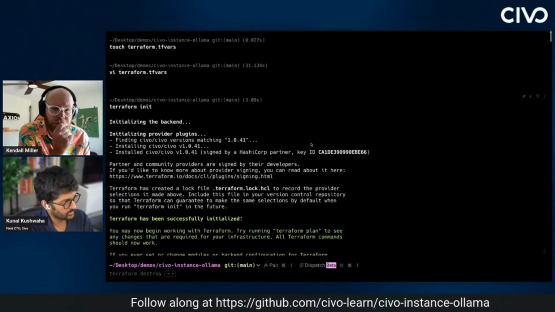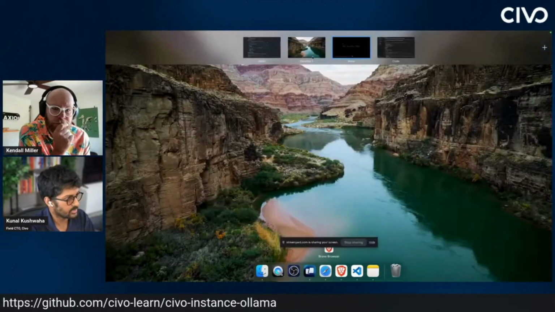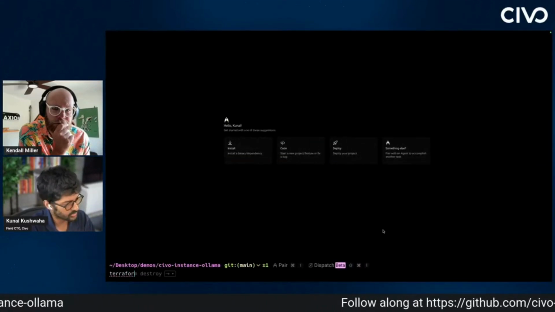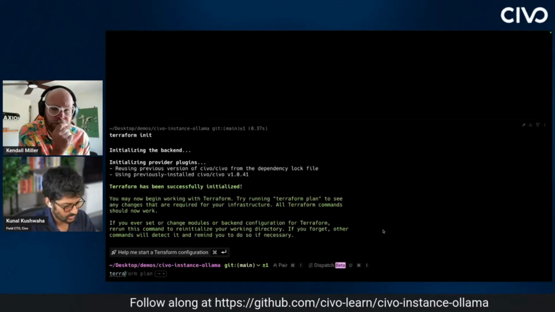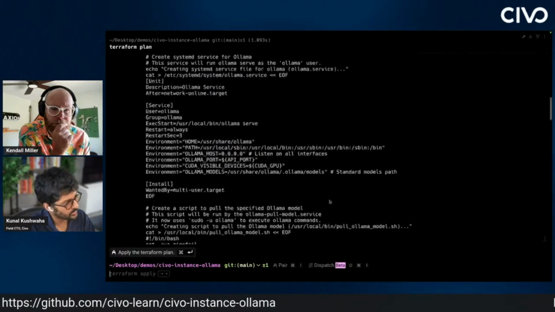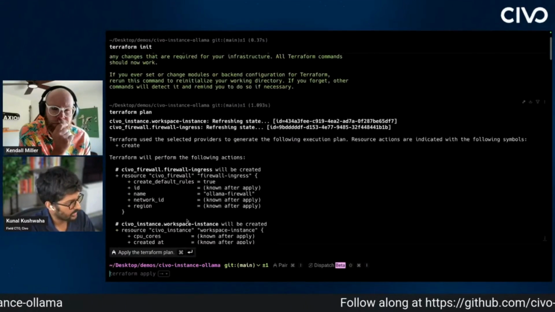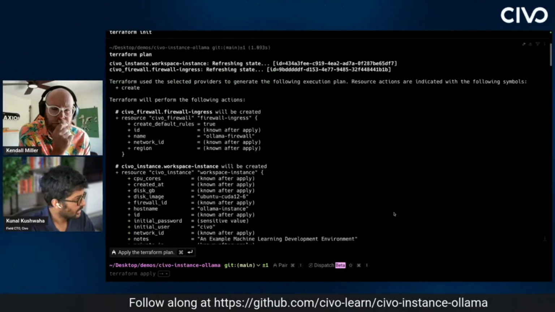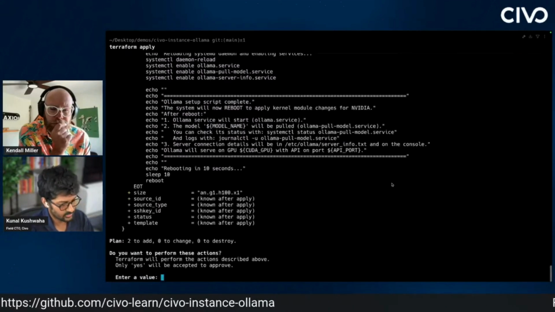This is what I ran earlier, but if I run it again, as we can see, let me just make it look prettier for you. So just 3 commands. If you're new to Terraform, you just do terraform init, to initialize, then terraform plan. This will basically show me what it's going to create. It's going to create a firewall and my instance, so a Civo instance. And you just do terraform apply, and this should take like 5-10 minutes or something.